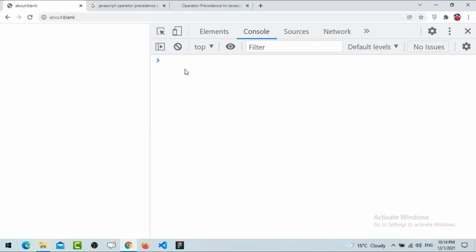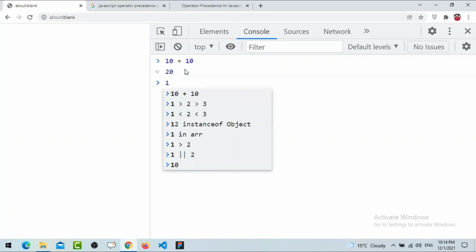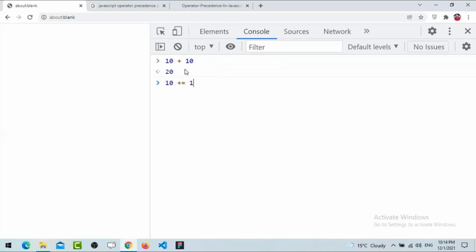So for increment we have plus plus, and for decrement we have minus minus. Before that, I want to explain another operator, the shorthand operator, or you can say compound operator. Let's say here we have 10 plus 10 is 20. Can you write it like this: 10 plus equal to 10? It is invalid. It will not work.